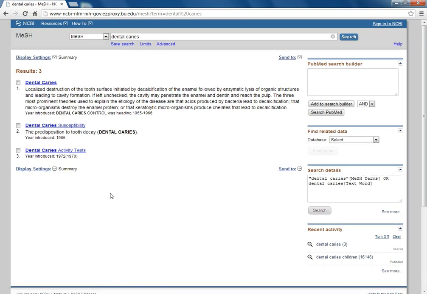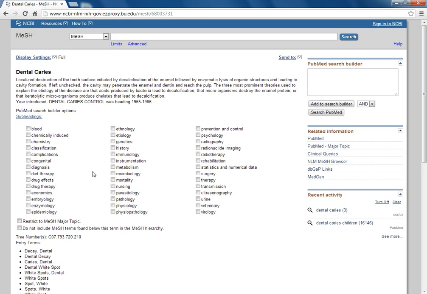This shows me that these are the valid MeSH terms that have dental caries in them, and the top one here is really the one that I'm after. So I'm just going to click here where it says dental caries. When you get to a valid MeSH term, the first thing you see is the definition, called the scope note. This is exactly how PubMed defines this term.